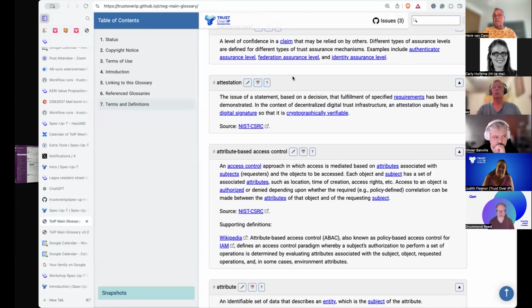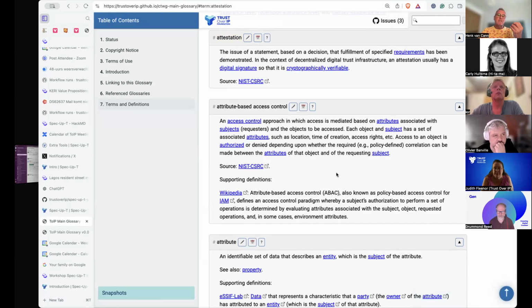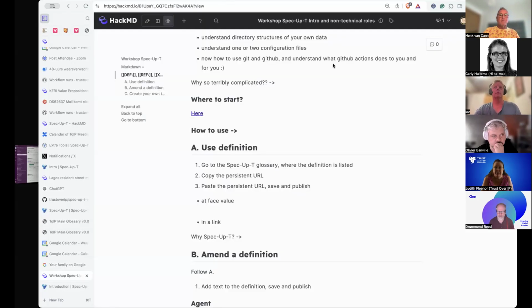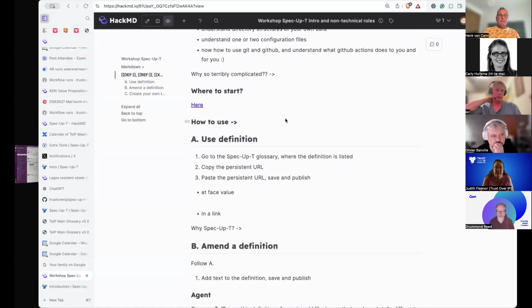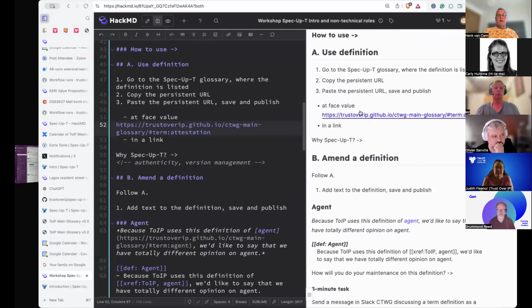And it has various buttons that Core will go into more detail with you. I only want to address this one. Here, it's a hashtag in front of a term, and you click it, and then you see in the lower right corner that the link is directly copied into your clipboard. And what you could do is, here in use definition, we could paste that persistent URL, save and publish it at face value. What does that mean? I will put it here, and this is what I mean.